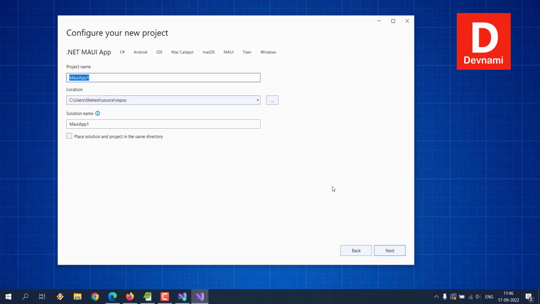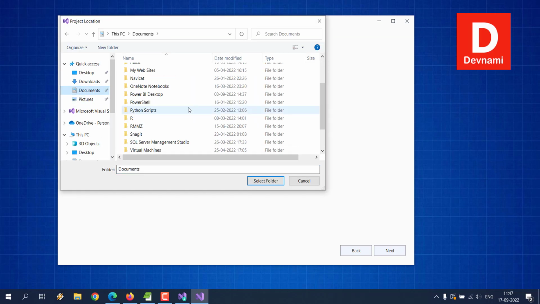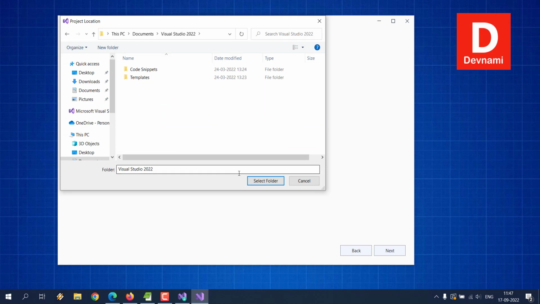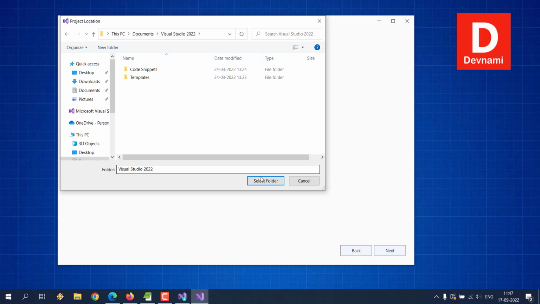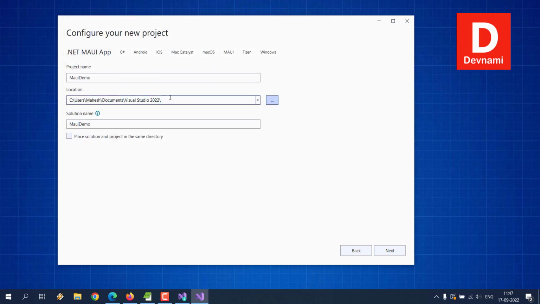Click next. Now here you can keep it as MAUIApp1, or you can give it a name, MAUI demo. Next, you can see the location where it will be stored. You can keep this location, or you can change it to something else. Let's see, if you have Documents, Visual Studio, and here you will select the folder, see Code Snippets, go with this if you want. Or you can go with the main one, select folder. Here you see this is the location, MAUI demo is the solution name, click next.